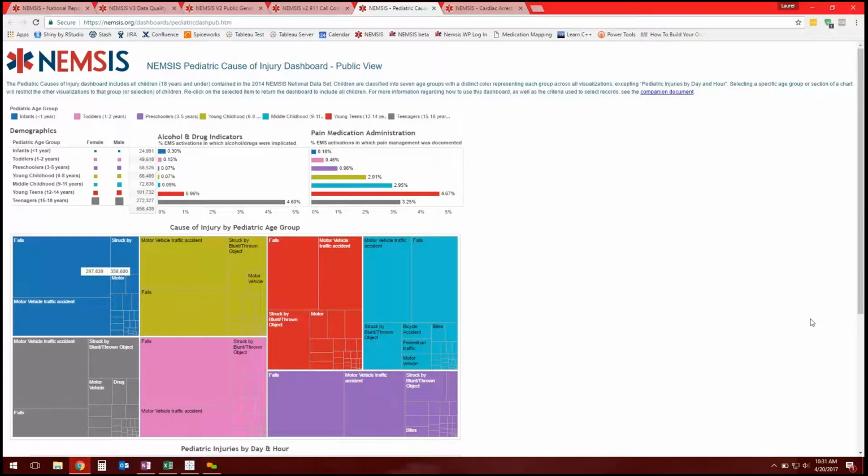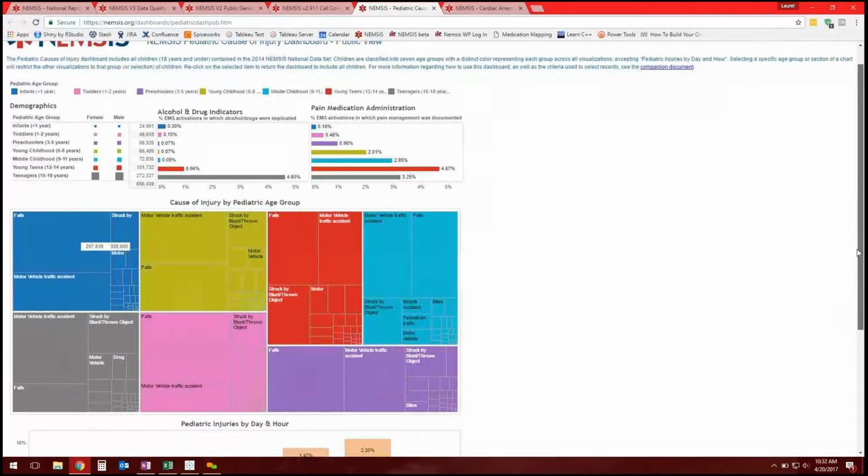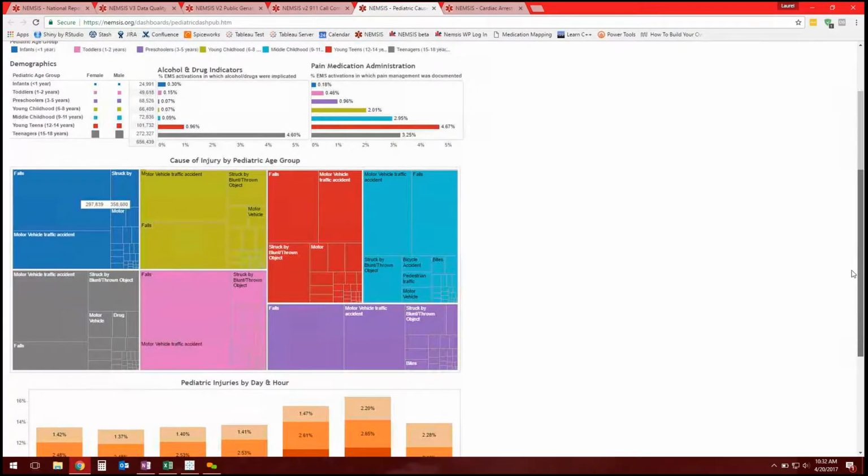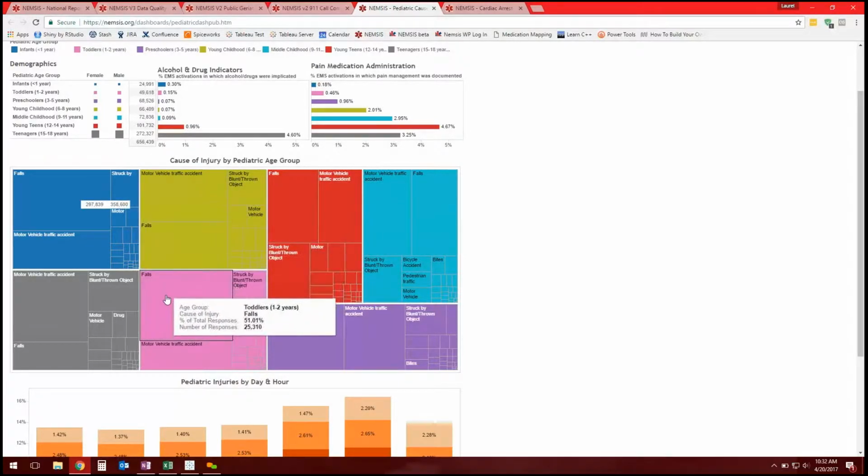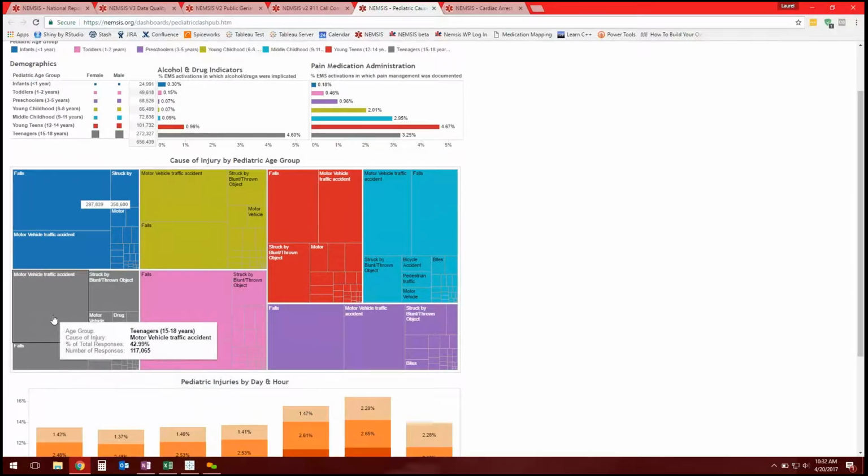Then we have this large block chart visualization down below that really breaks out the different causes of injury by the different color-coded age groups, which are across the top. So you can really drill into what is going on with each age group and then across age groups. Maybe unsurprisingly, to those of us who are familiar, motor vehicle traffic accidents and falls pretty much cover a large percentage of the injuries for almost all populations represented in this chart.